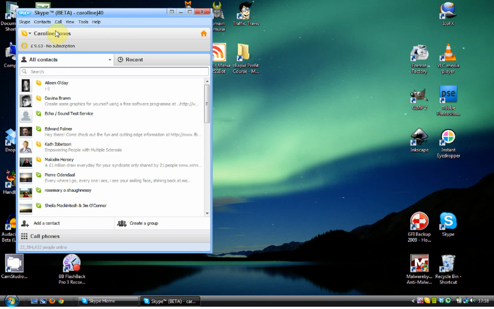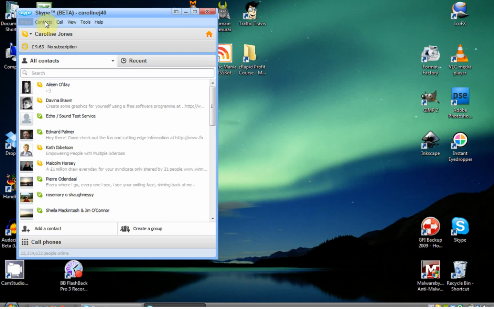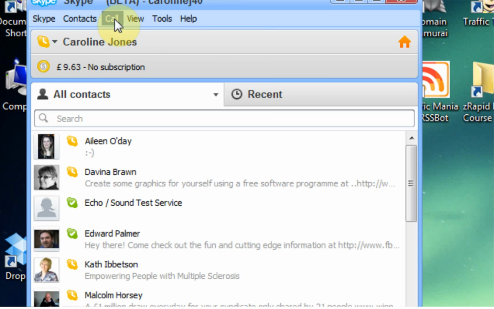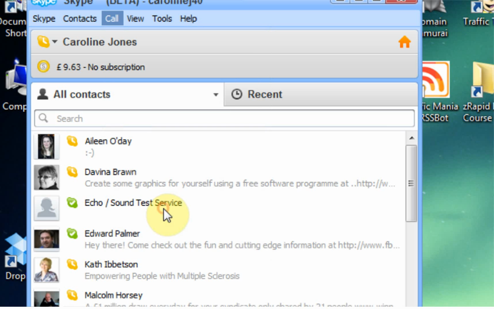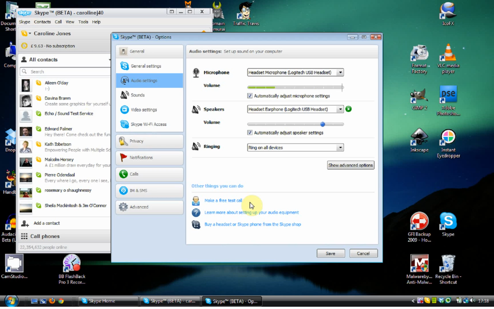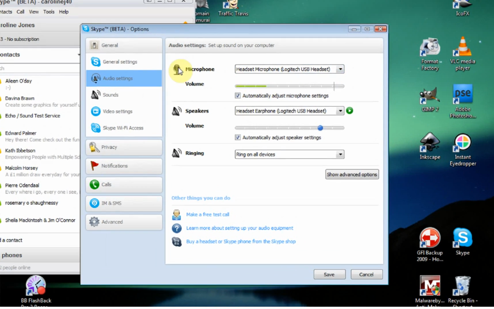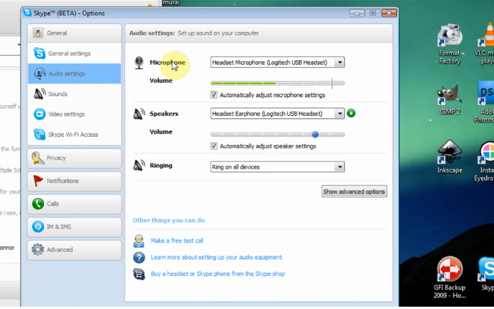Okay, so the next thing to do is to just check the audio settings. This feature comes under the call menu, so we click on that and go down to the audio settings. Now, this is your dashboard, if you like, for audio settings. And the first function is the microphone. I actually have a headset on, but you may just be using the microphone from your computer, your laptop.